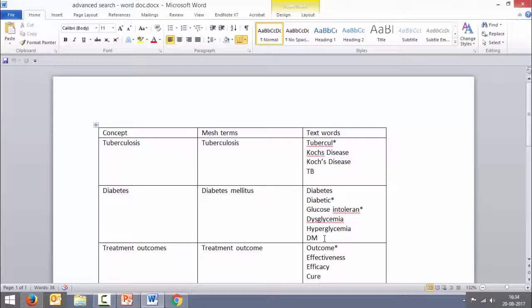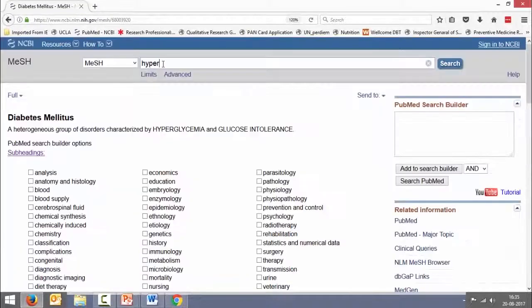Now, some of these terms, like hyperglycemia, also happen to be a separate MeSH term. So we'd have to actually find that and put it down here. Let me go back to MeSH.